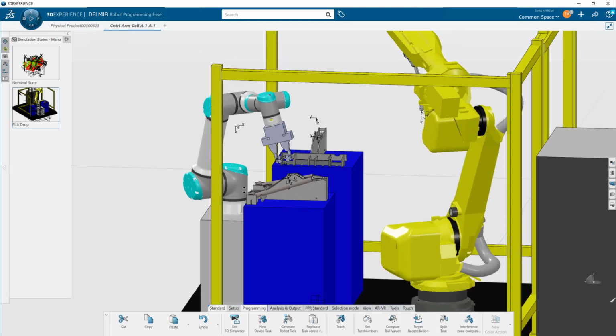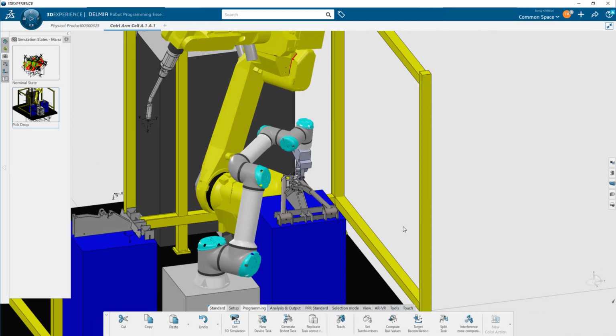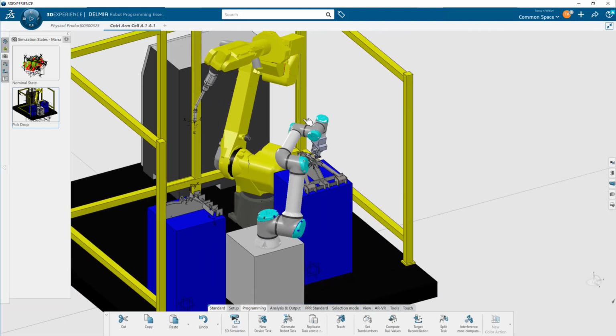So now that you have the material handling robot programmed, we can program the arc welding robot, and then we can sequence them in the sequence editor or by using I/O, and we'll show you that in the next chapter.